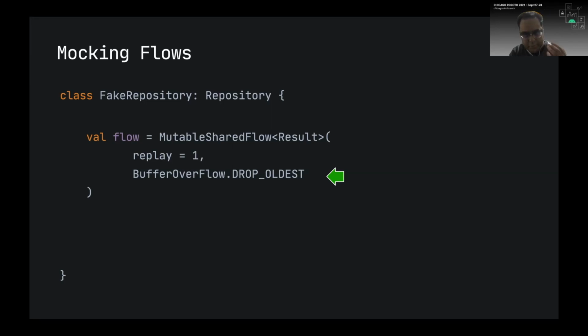There's buffer overflow suspend, which will suspend the coroutine. You could drop the most recent also. This is also used at the view model layer to create some form of abstraction, where you could create an abstraction API around this primitive where you could dispatch states, like an MVI type of abstraction that you could create.